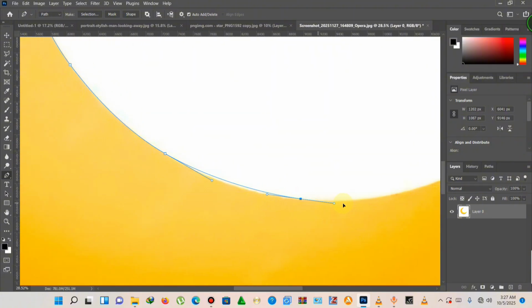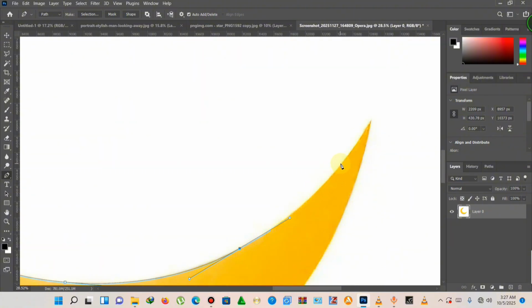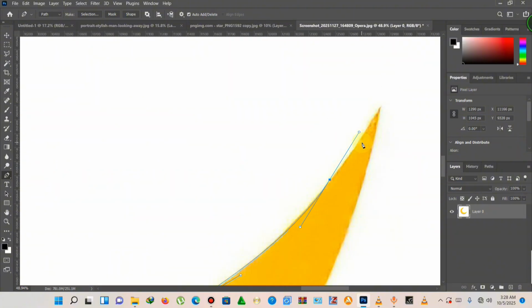So you just have to take your time if this is your first time using the pen tool. Make sure that you have a perfect selection over here. So we hit Ctrl Z and we tweak this one a little bit. So you hold Alt on your keyboard and you drag this one to the other side. You make sure you reduce the size of this one and then you make your next selection over here.